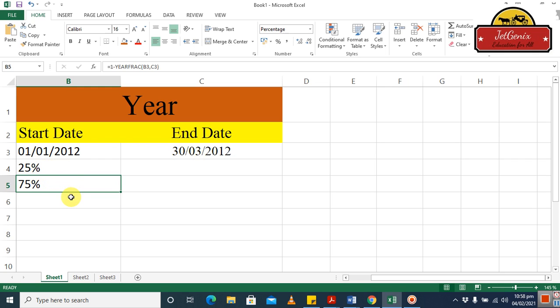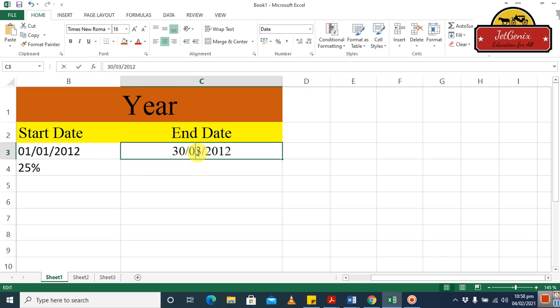And let me show you something else. For example, these are almost 3 months, and 3 months represent 25% of the year. Now let me change it, make it June, and press enter. You see, from the very first day of the year to the 30th June represents 50% of the year. And you can see here it says that from 1st January to the 30th June 2012, this time span represents 50% of the year.